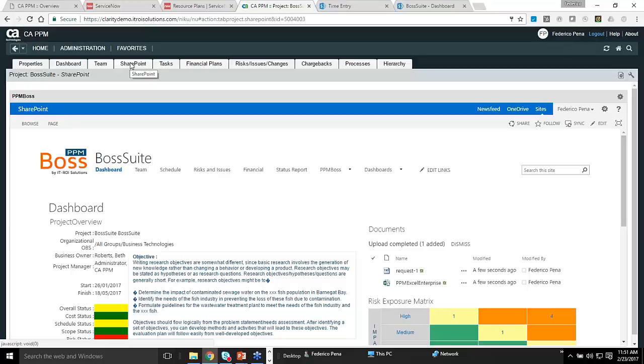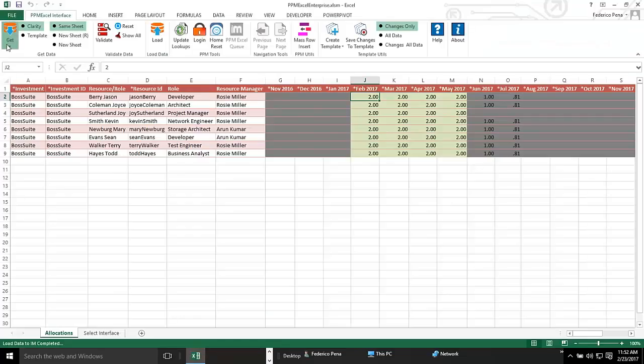So is there an Excel interface for cost plans similar to what you demonstrated for the team tab in CAPPM, especially for forecasting by project managers? Absolutely. And let me see if I can provide an example here.